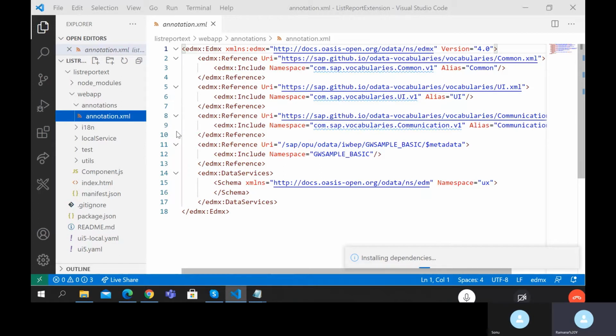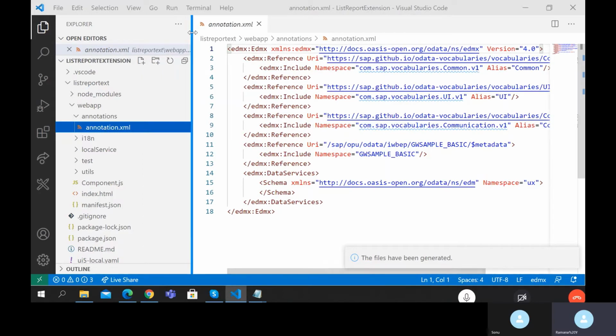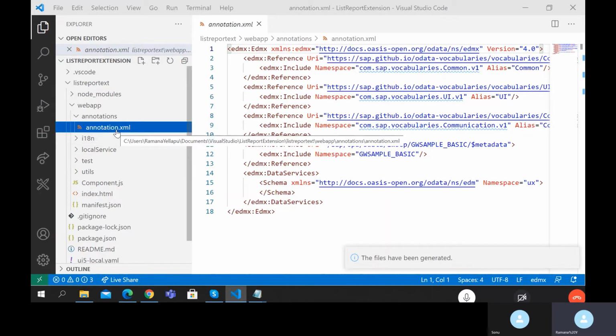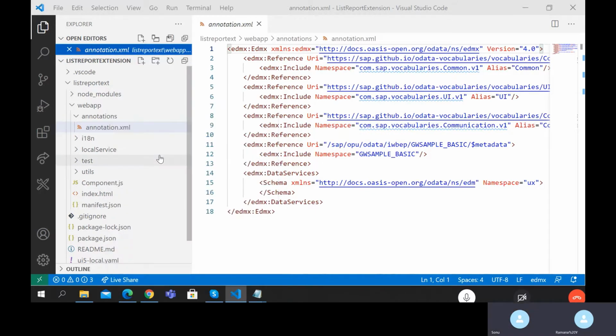And to tweak further, we have something called local annotations. So what are local annotations? Local annotations are ones where, instead of writing the code in the back end, we can create the annotations from the front end itself. Right now it is not very matured in BAS, but we had a very sophisticated tool in WebIDE. So how do we do it? For local annotations, you can select annotation, right click it, and open the service modeler.